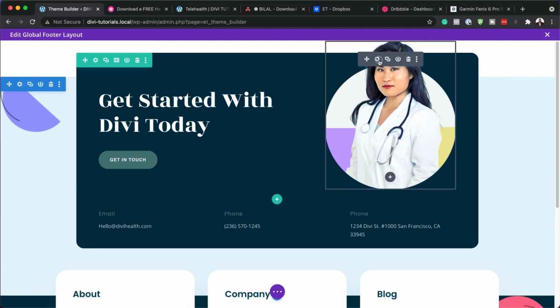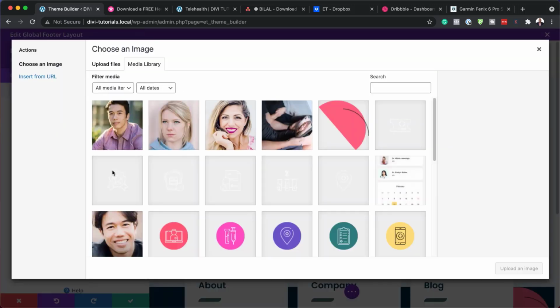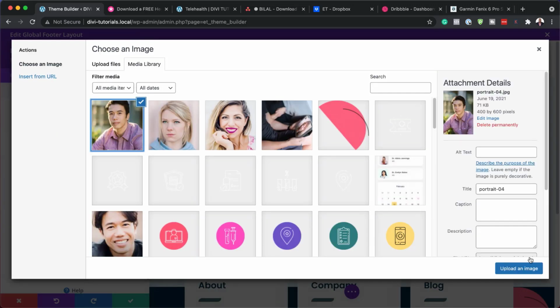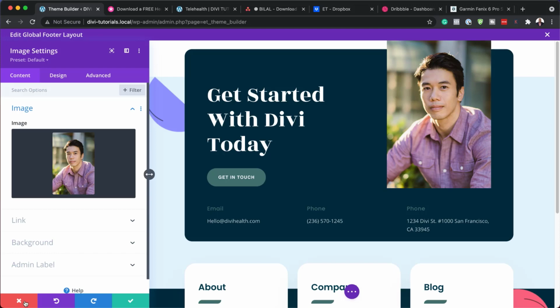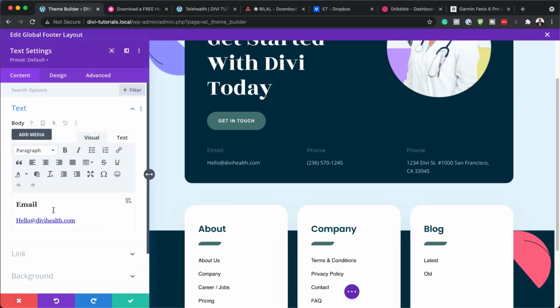Next over here, this is an image. So to add your own image, you can just click anywhere in here and add your image just like that. Close out of this. Next, we have our text. So I'm going to click on this gear icon. This is our text settings. So the main things here are the email and also the email address. So what we want to do now is to customize this.